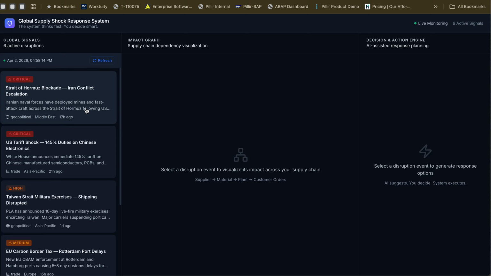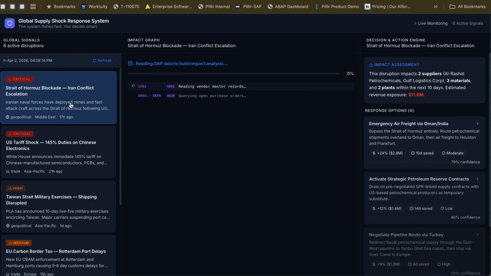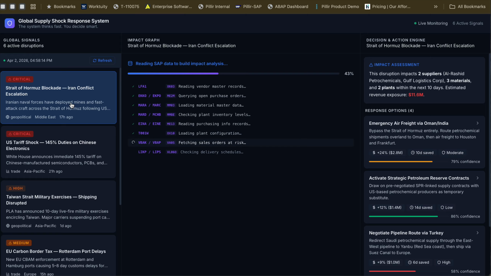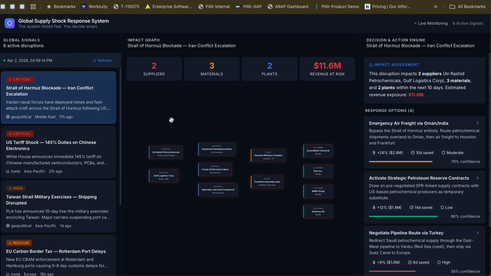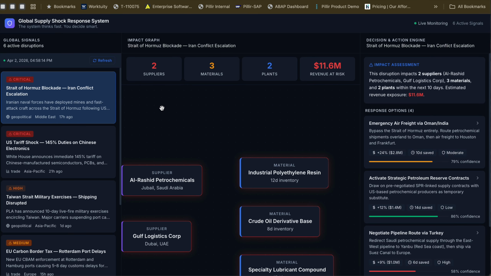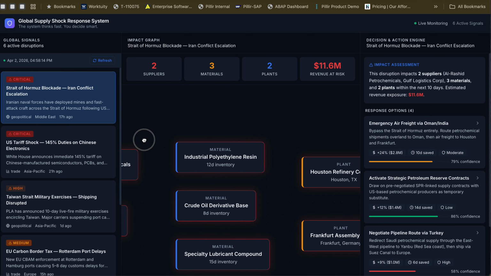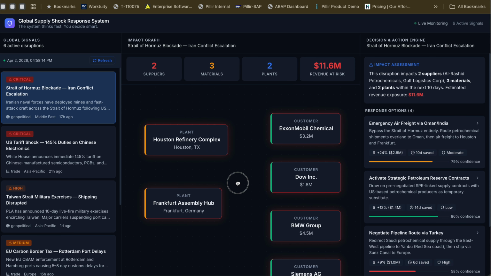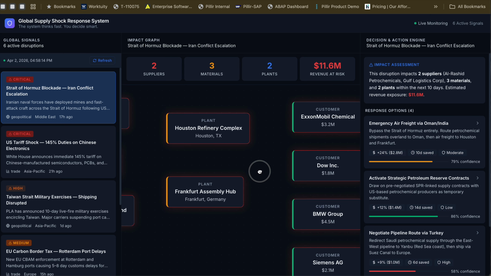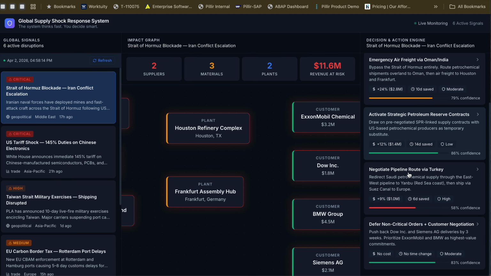So let's say we have the Iran conflict going on, the Strait of Hormuz blockade. If I click on that, it's going to go into my SAP, and this is connected to the ECC system, and it's going to get me some information. So it says two suppliers, and I can zoom in. Two suppliers are being impacted, three materials in these two plants, and these are the customers that are being impacted. I can come on the right-hand side and see what response options I have.